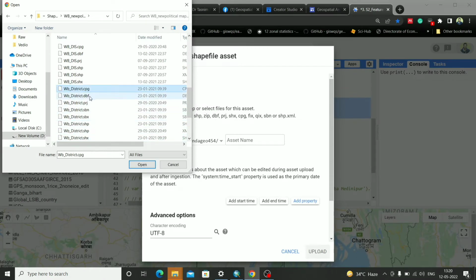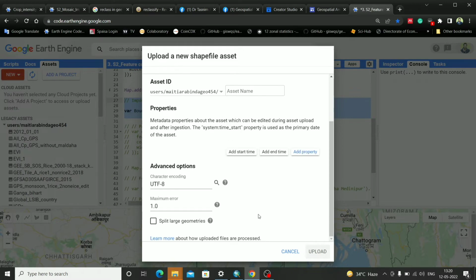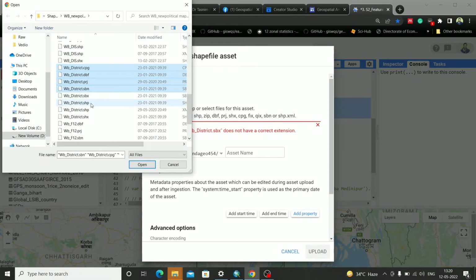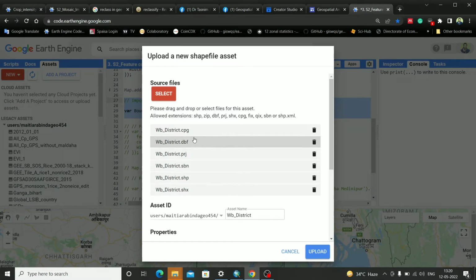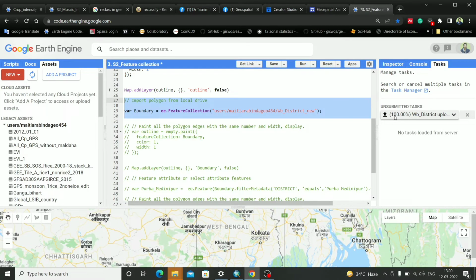Okay, dbf, prj, sbn, shp. It does not have a correct extension. Now open this file and upload, and you can change your name, then click on upload, and then go to your task manager, and this will upload automatically. When my work is 100% finished, that means my upload process is complete.